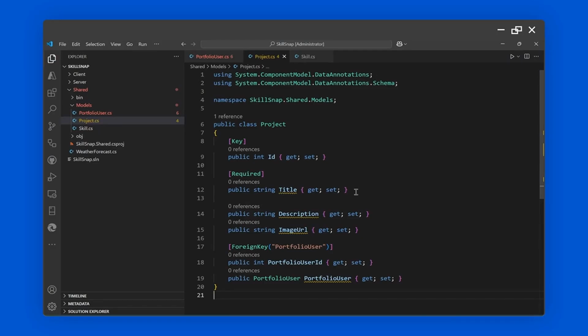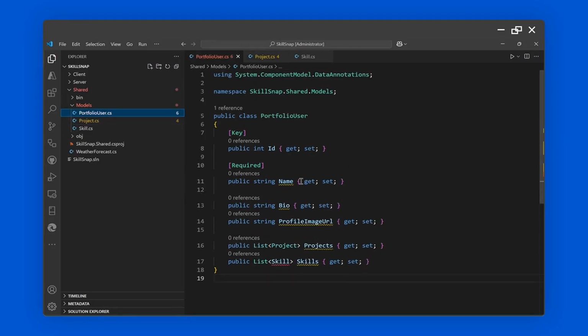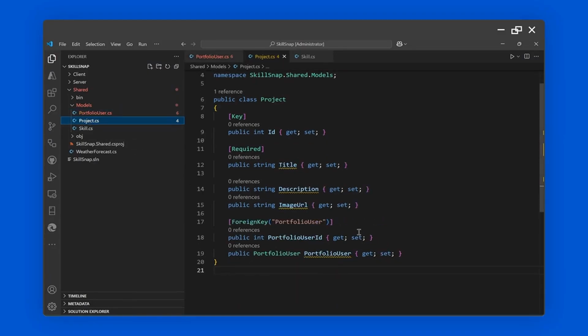And similarly, we got our Project object. We've got an ID, title, description, and image. And then we've got a foreign key set up, the property reference here above PortfolioUserId as a foreign key, and that's pointing back to PortfolioUser here, and it's going to pull in that ID so that we've got a foreign key relationship between the PortfolioUser and our Project, which will allow us to be able to pull in this data in our project class. And then the final class we want to set up is our Skill class.